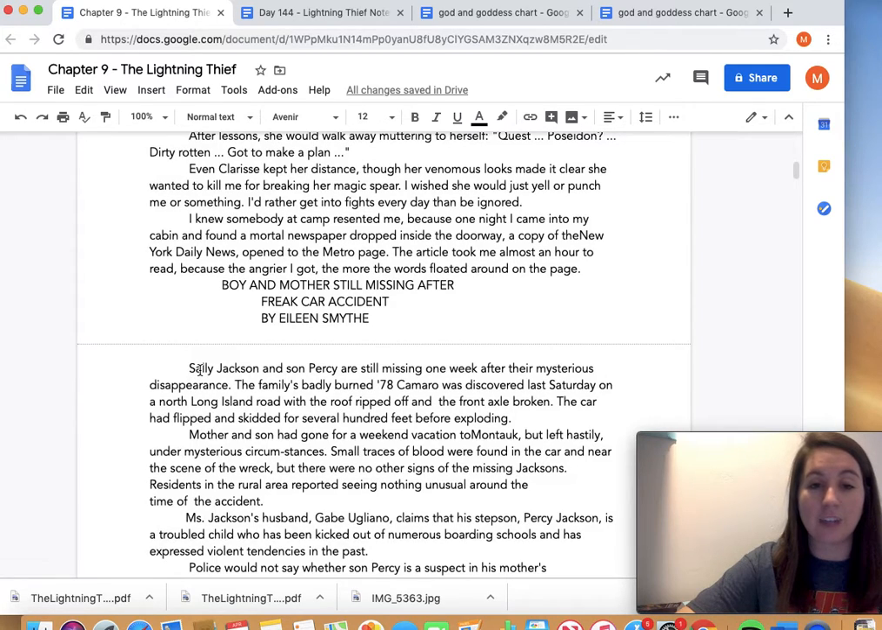Sally Jackson and son Percy are still missing 1 week after their mysterious disappearance. The family's badly burned '78 Camaro was discovered last Saturday on a North Island road, the roof ripped off and the front axle broken. The car had flipped and skidded for several hundred feet before exploding. Mother and son had gone for a weekend vacation to Montauk, but left hastily under mysterious circumstances.